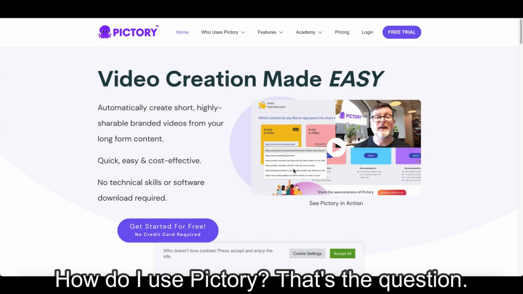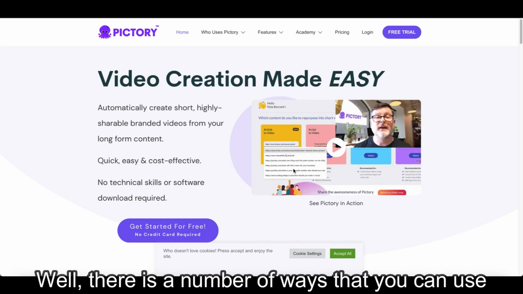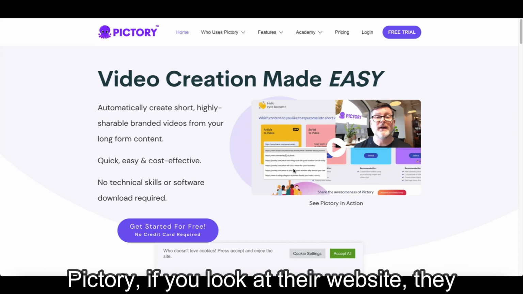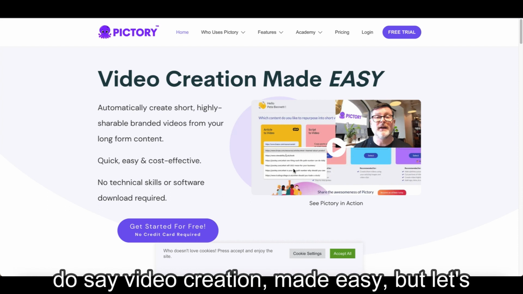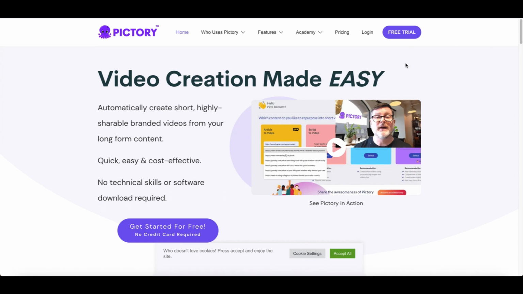How do I use Pictory? That's the question. Well, there's a number of ways that you can use Pictory. If you look at their website, they do say video creation made easy. But let's take a look inside to see what we have.